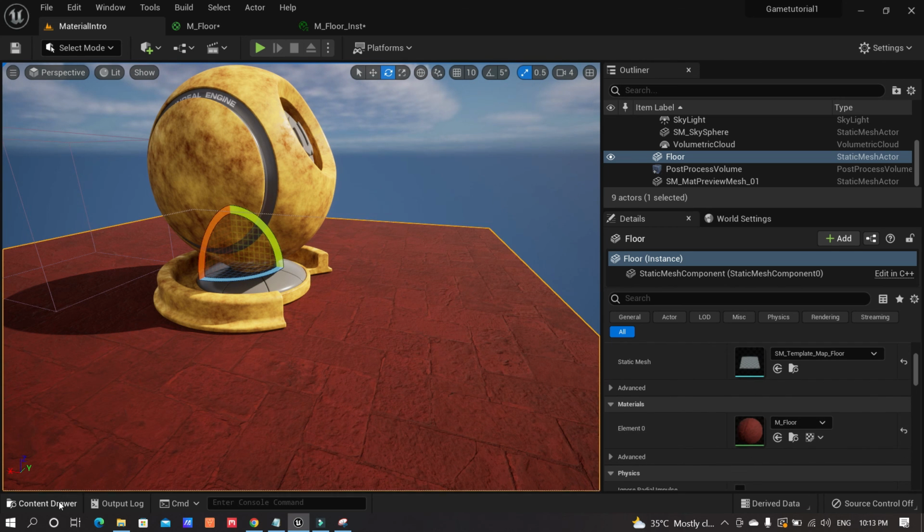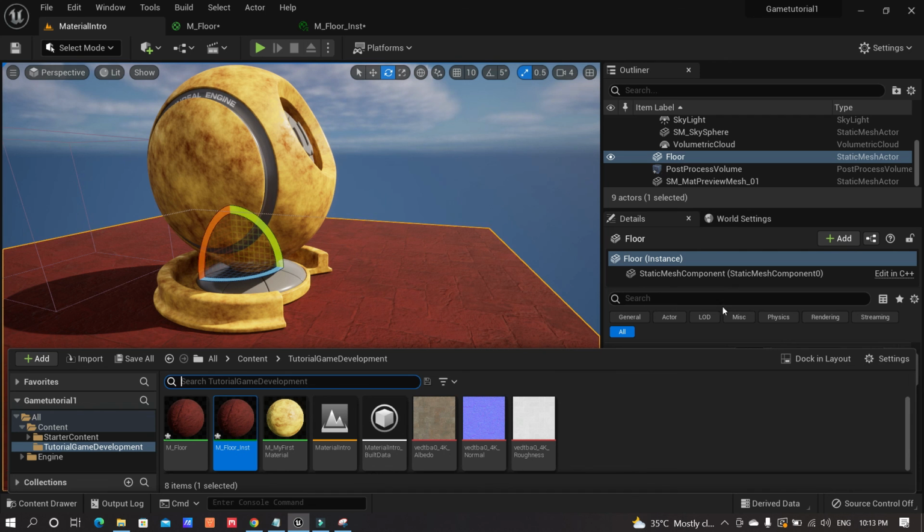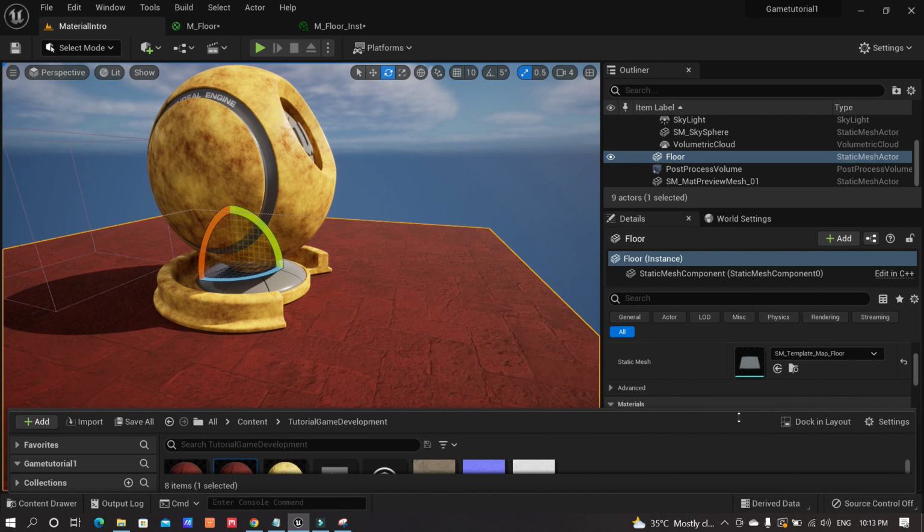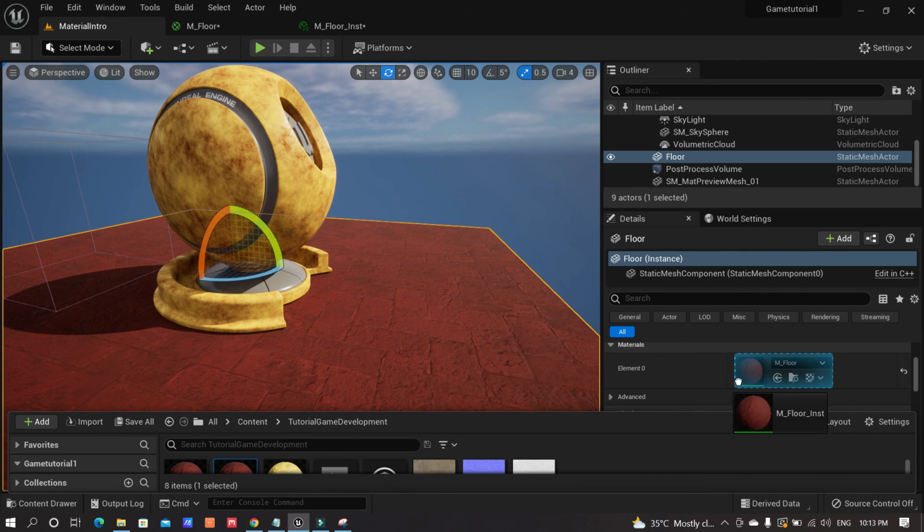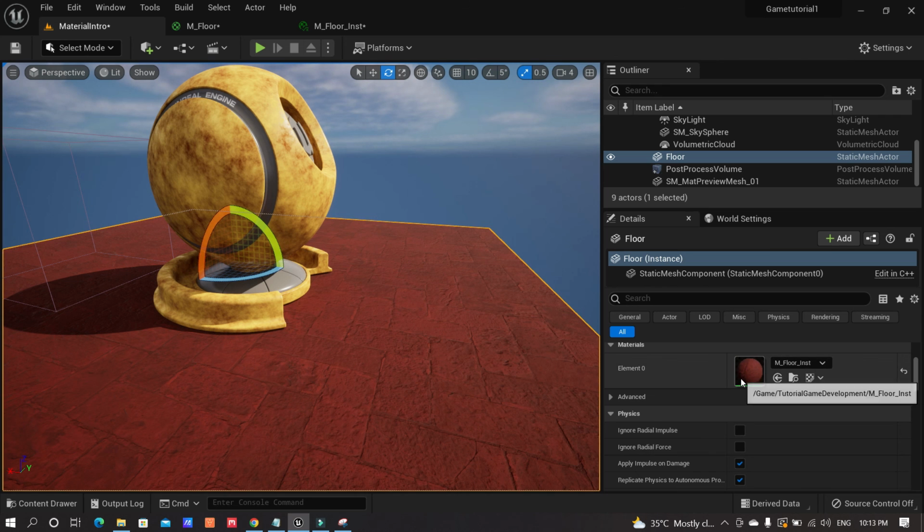So go to the content drawer and let me just give it a little bit of space here. I think it's too much in this case. And okay, there you go. Select the instance and drag and drop it here. Now your floor material is actually M_Floor_Instance.